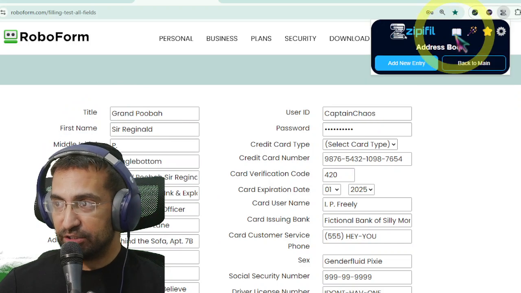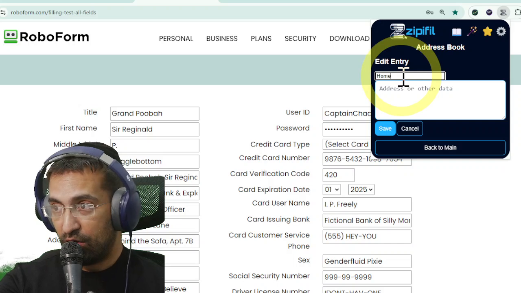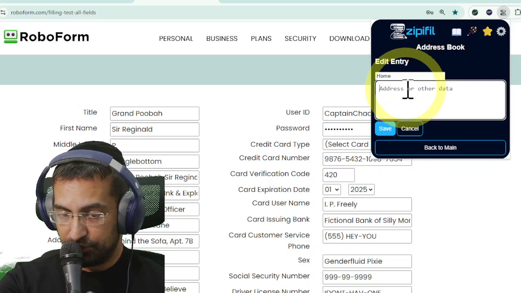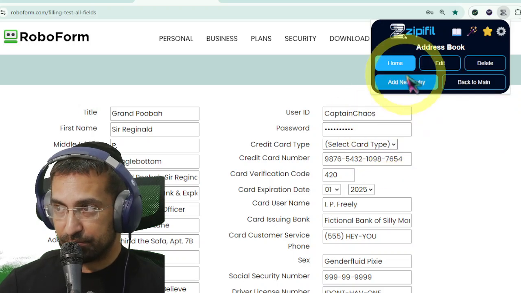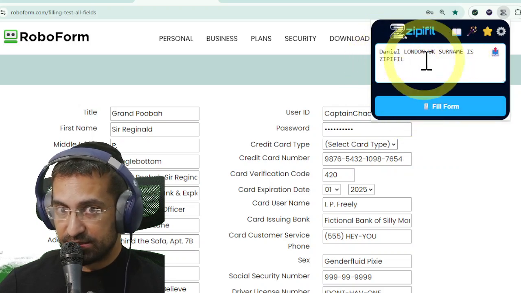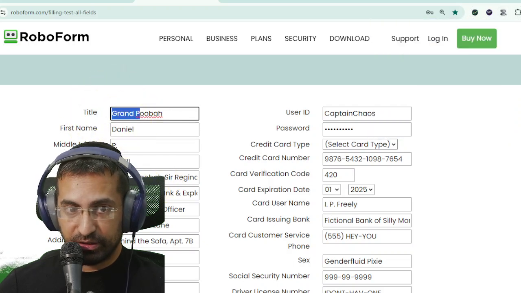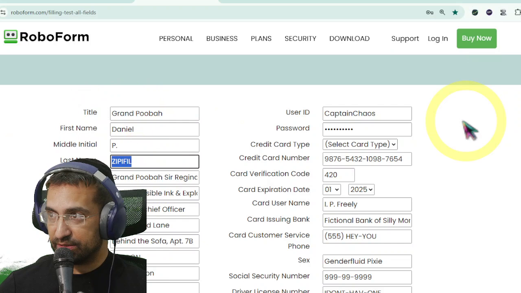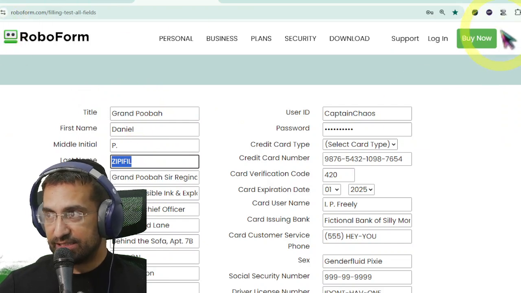Now, it also has an address book function where you can add address books. For example, we can give this my home and then put my home address, for example, Daniel, London, UK, surname is ZIPIFIL, just for demonstration purposes. And then if I click on home, it fills in this information here, and I click fill form. And here we are. It's changed these two fields, Daniel and ZIPIFIL, as you can see. So let's refresh the page and test the address book functionality and see if it works.